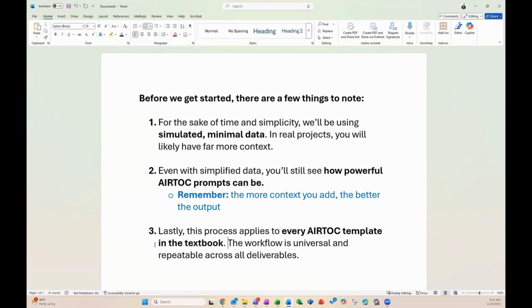And number three, this process applies to every AIRTOC template in the textbook. The workflow is universal and repeatable across all deliverables. Let's go ahead and get started.